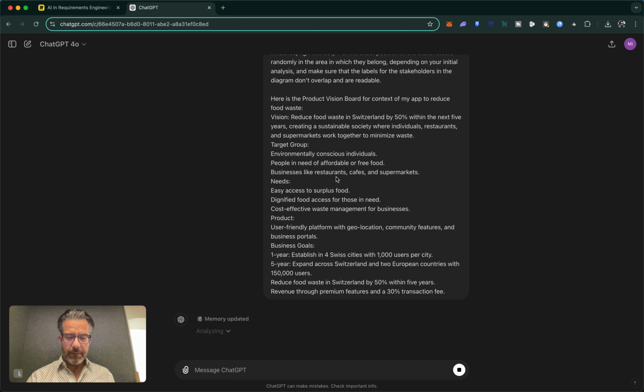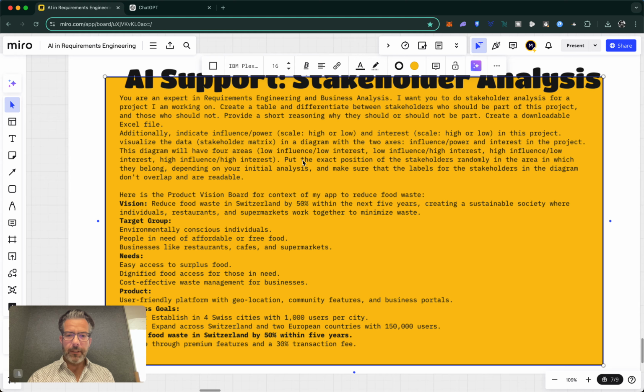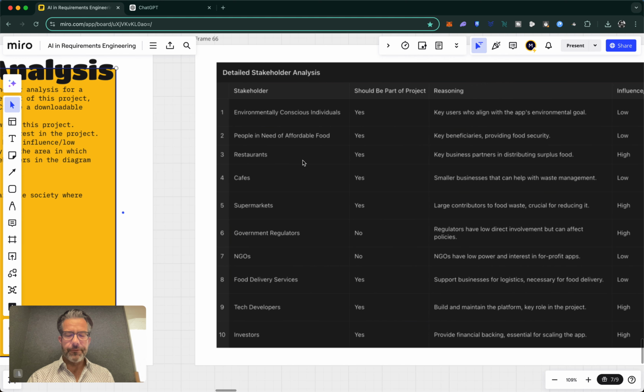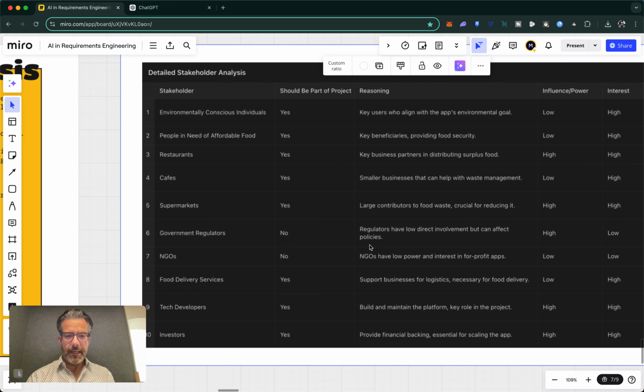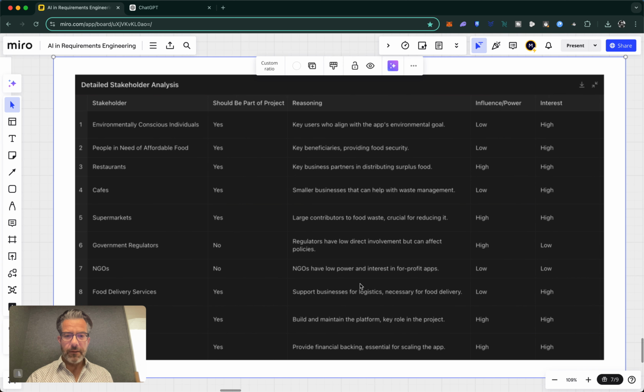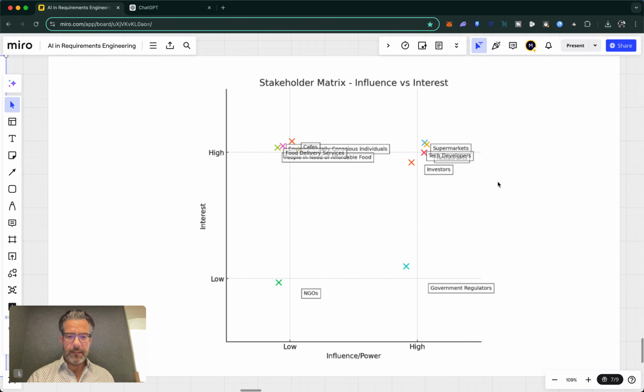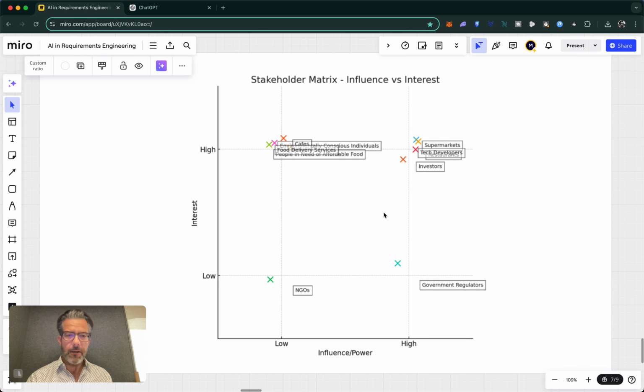Now it's still analyzing. What it should do, it should come up with a list of stakeholder suggestions. Actually, while it's working, I can show you the results that I have received in one of my previous runs. We have a detailed stakeholder analysis table where you can see this is the stakeholder for my food waste app or my app to reduce food waste. It suggests me if they should be included in the project or not. It gives me some reasoning, and it clearly tells me whether influence and power or interest are low or high. And then what it also has done, it has visualized the same thing for me here.